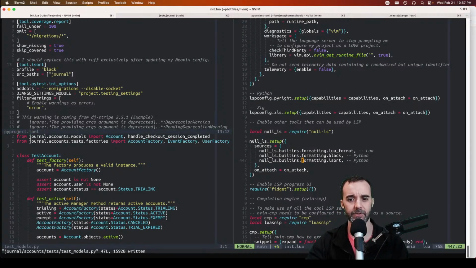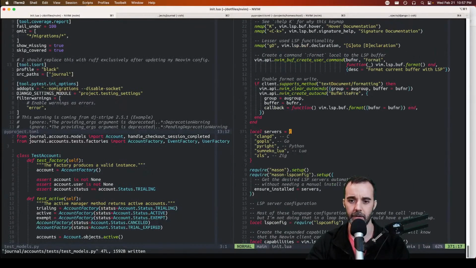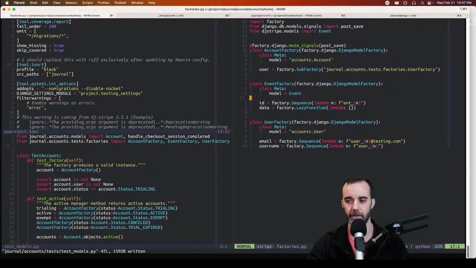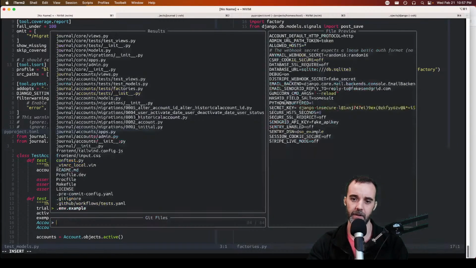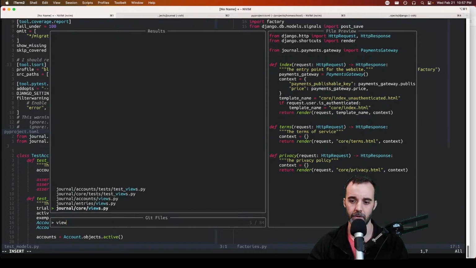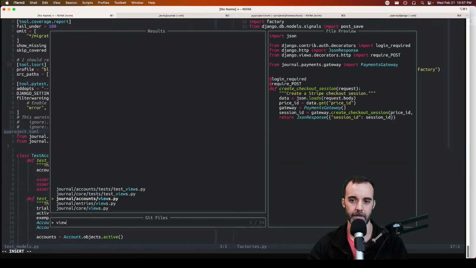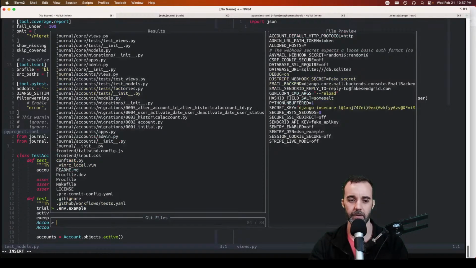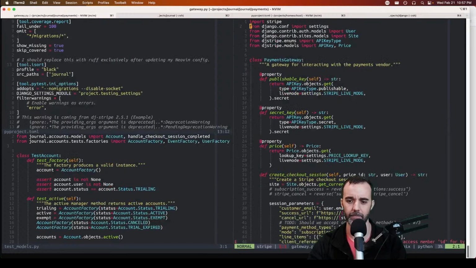All right, so get out of here. Don't need my NeoVim config. We want to go to the checkout session, which is in the accounts views. No, that's in the gateway. The details that we care about are in the gateway. And all right, so cancel URL. Let's just do this.